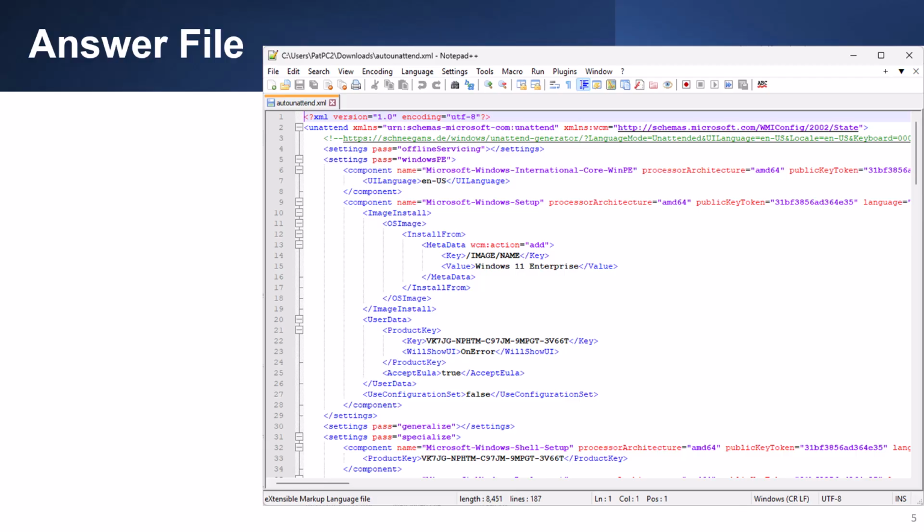Here's an example of what the unattend.xml file looks like, which is opened with Notepad++, which is a common text editor.